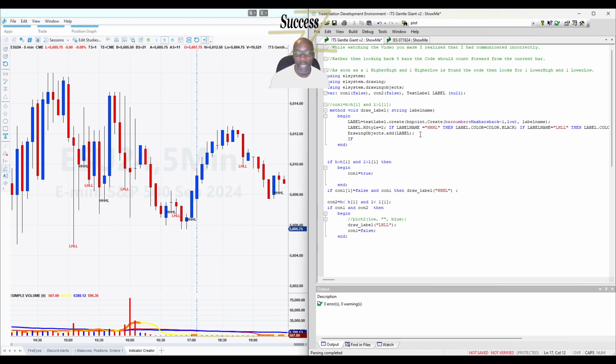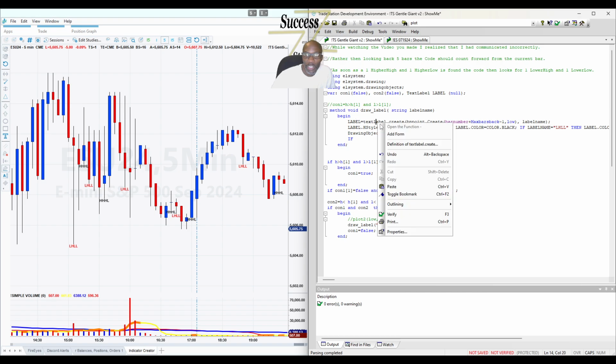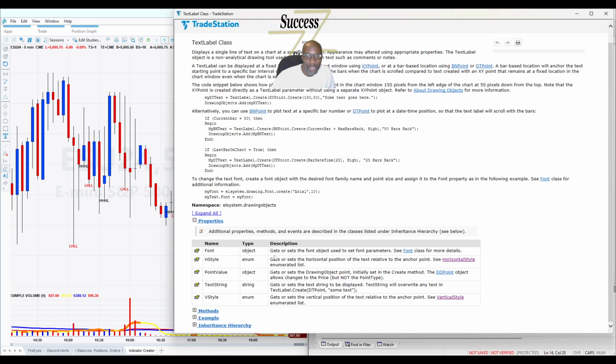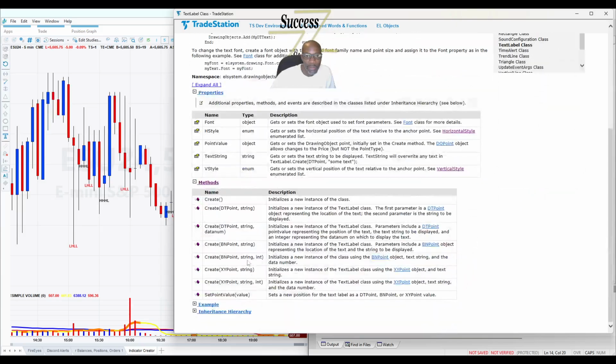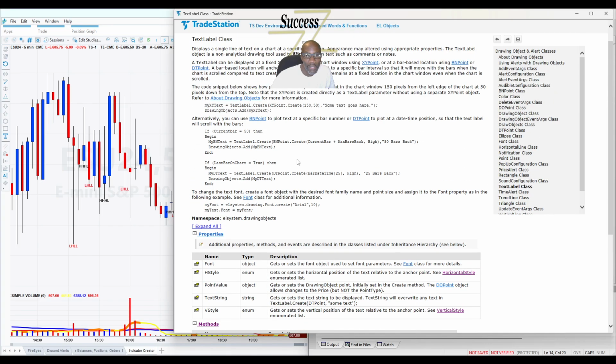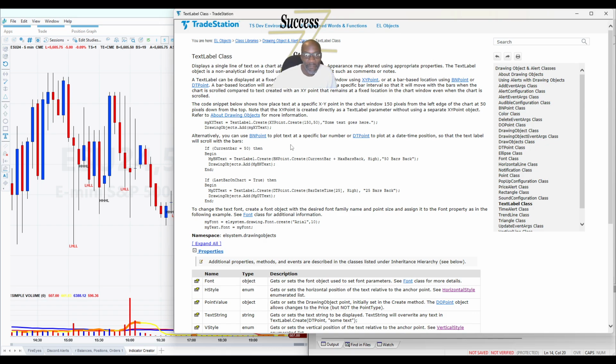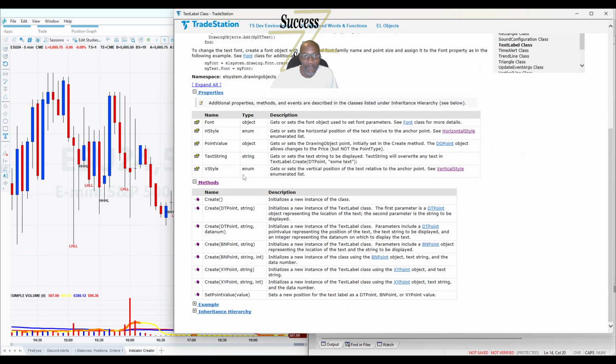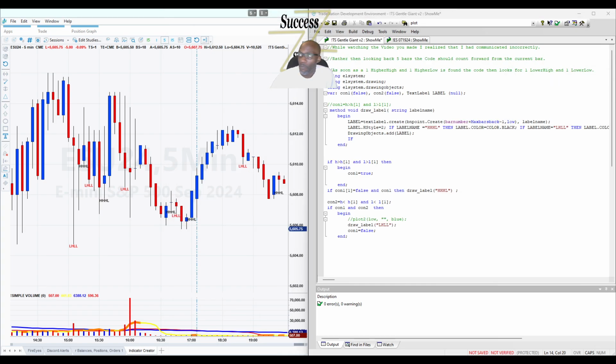So let's say, you'd have to draw a rectangle at that point though. And I don't think there are just regular borders. I think that's just a label. I don't know. Let's see if there's anything else with the text label that I'm not wildly aware of. Create, point style, text string, v style, font. Yeah. Okay, so nothing else fancy there. All right.